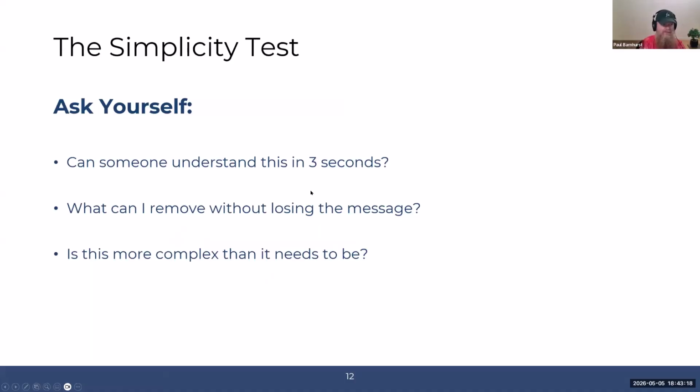Here are some of the questions I ask myself. For most graphs, not every, sometimes you might have a really complex graph. But for most graphs or visuals, can someone understand it in less than 3 seconds? If they can't, you might want to think, can I simplify? What can I remove without losing the message? That's kind of the point I take. I finish the first and I look at it and go, okay, if I take away some of these data labels, if I take away the grid lines, or maybe if I group some of the data differently, does it lose the message I'm trying to give?